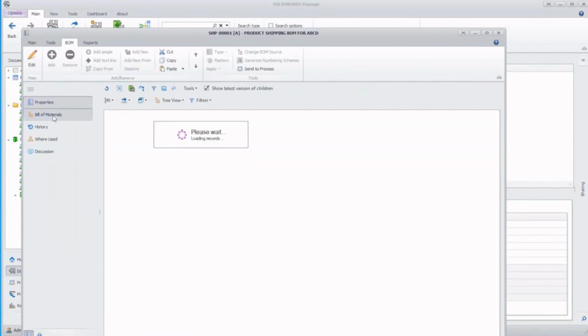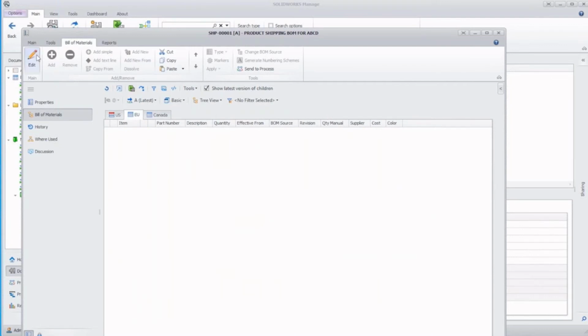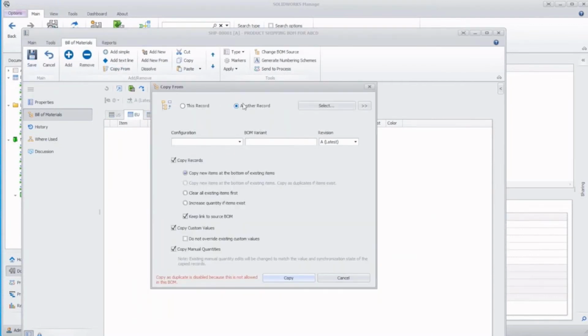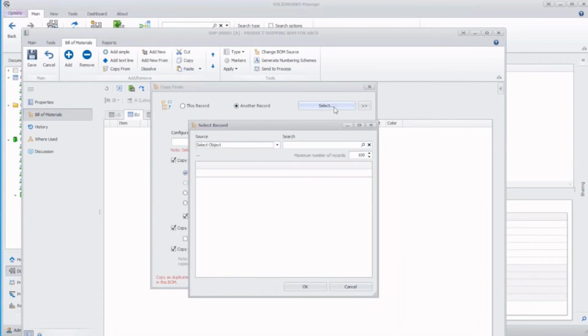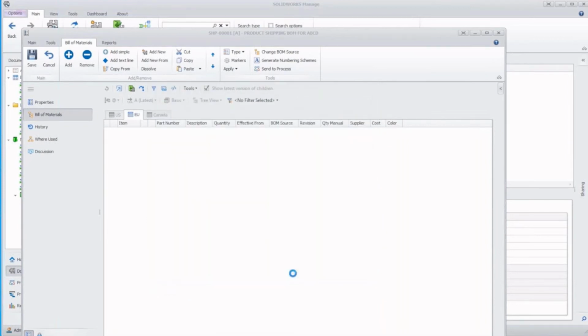And you see right here, I have an EU BOM, but it's completely empty. So what I'm going to do is take the US BOM and take all the objects from it and add those to my EU BOM. Here's my shipping BOM. Copy that over.